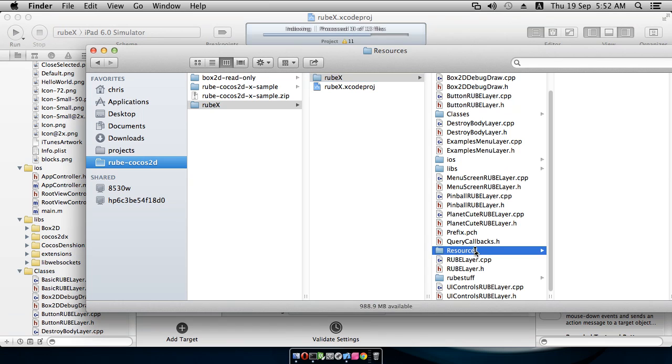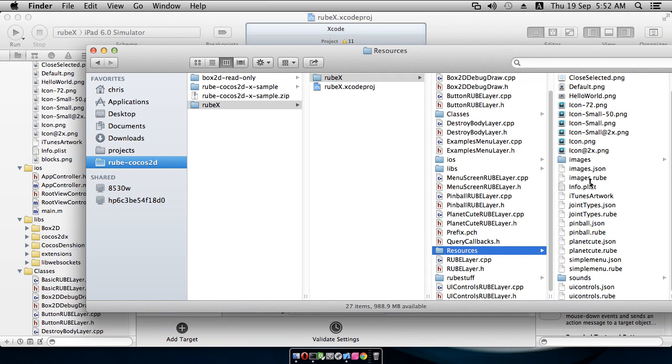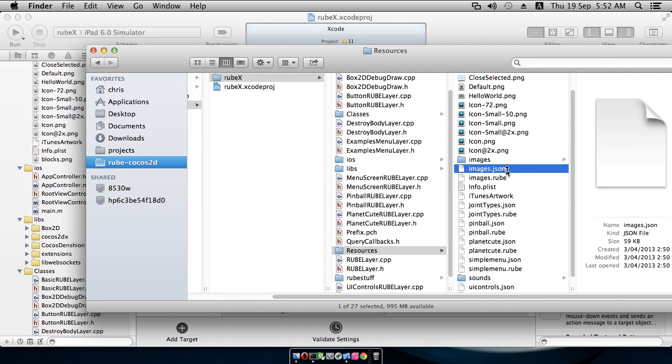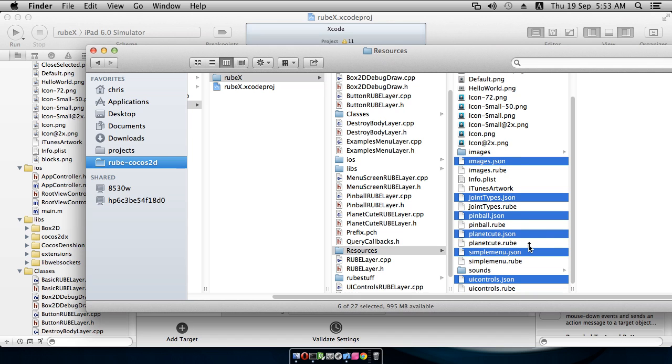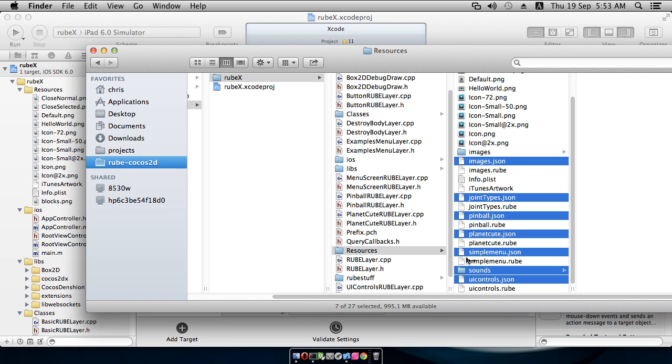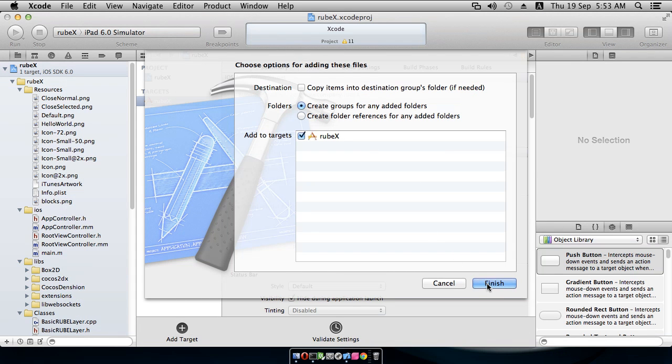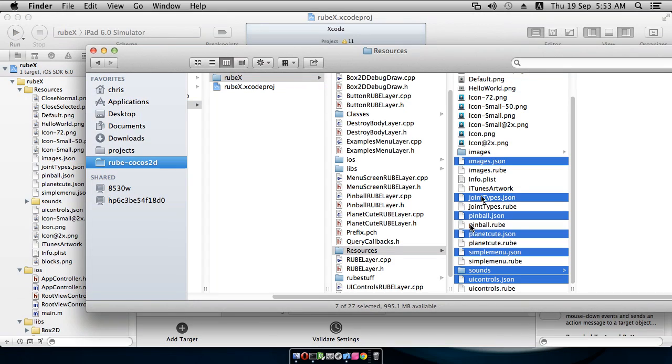Inside the resources folder, we need to add all the resources that we're going to use to load these scenes. So the main ones are the JSON files, which are the scenes themselves. So that's every JSON file in the resources folder, and also the sounds folder, which contains some wave files, and we're going to throw that into our project like this and okay that. And the last thing we need to add is the images folder, and I'm going to also throw that into the resources subgroup.